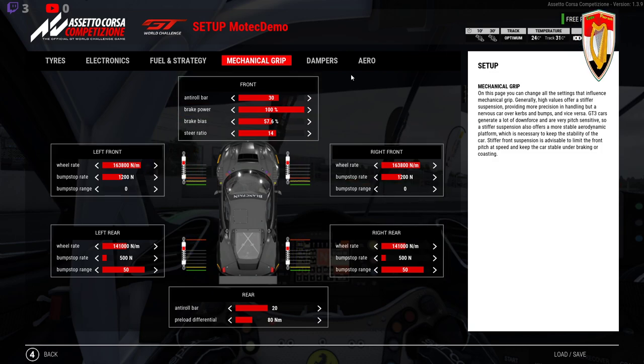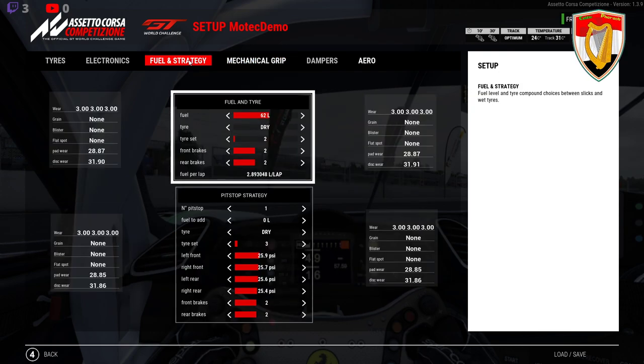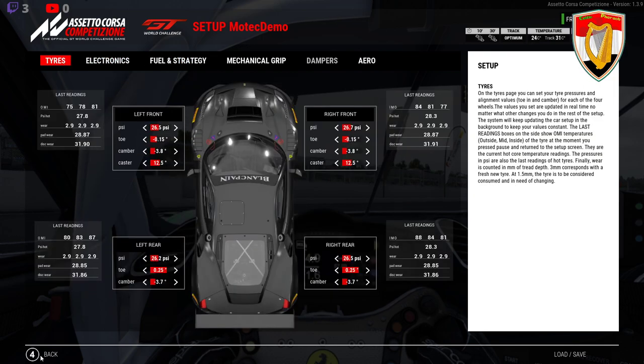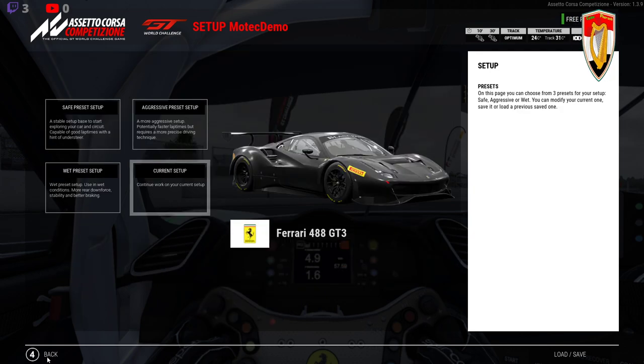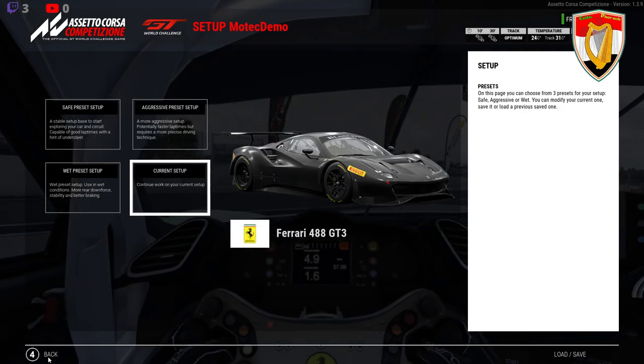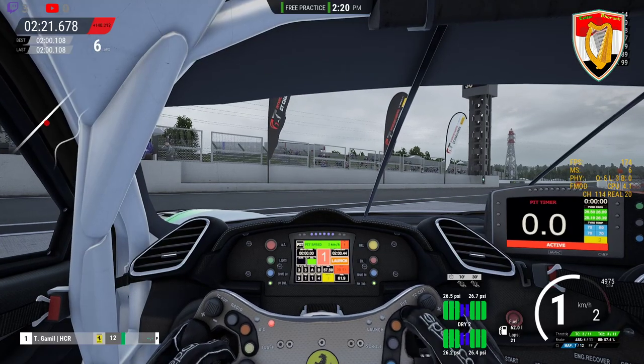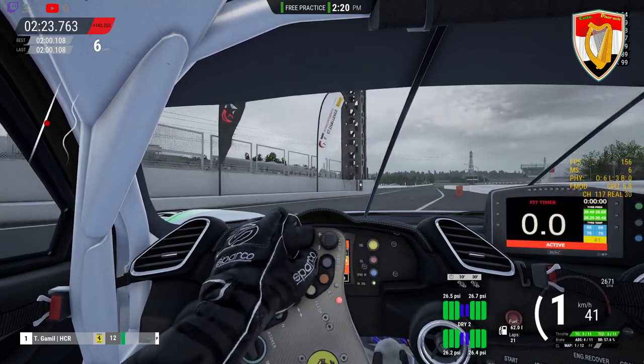So let's see, how can we improve that? Like I said, I'll try this. Might not work, but I'll try this. I'll do one click less on the rear wheel rates, and take that down a pound, or 0.1 of a pound, and try this.